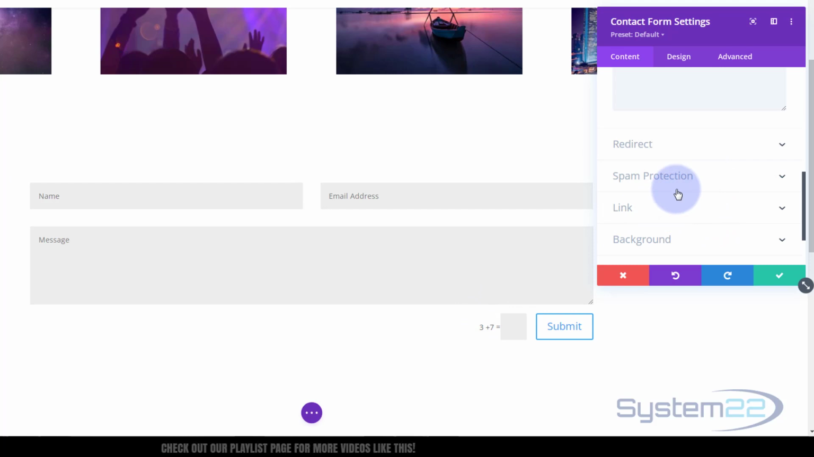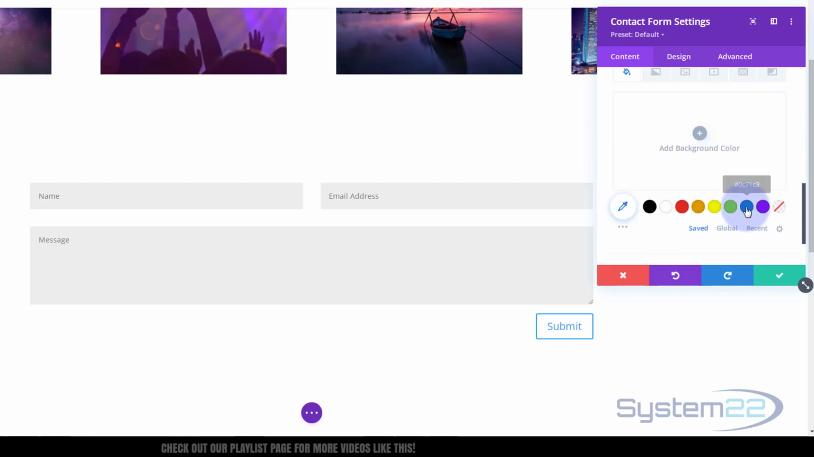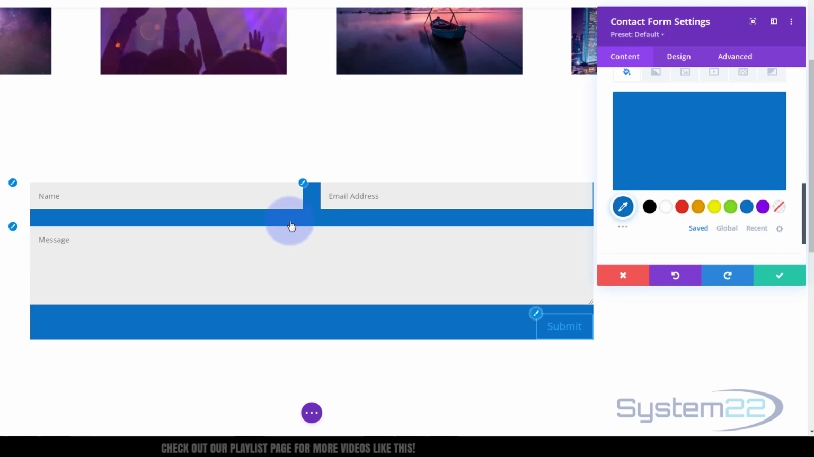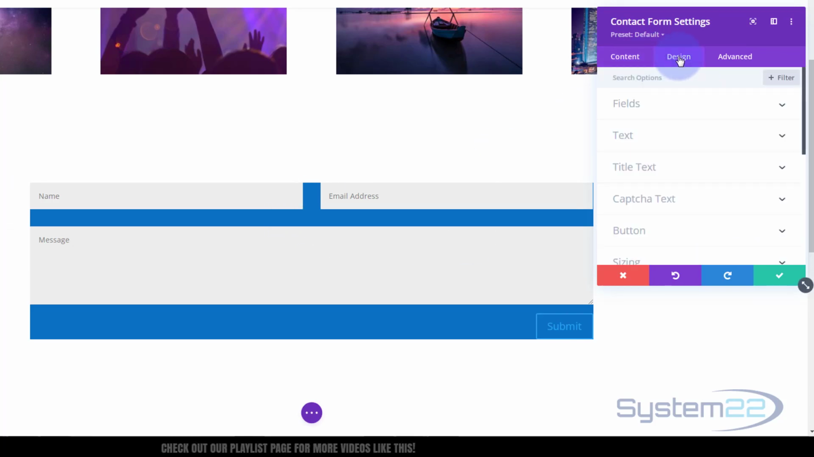I'm going to get rid of my little captcha there. You can use a third-party one like Google reCAPTCHA. You'd have to put in an API key, but that's a great service if you're getting a bit of spam. Let's just go down. We'll change the background. I'll give it a basic blue background color. Give it a bit of spacing so we can see what's going on.